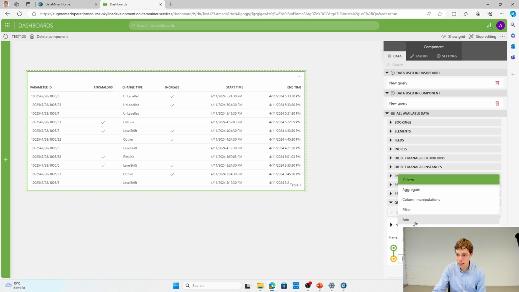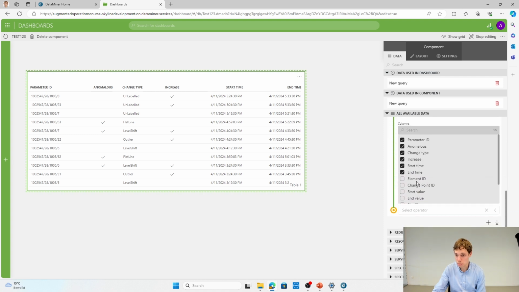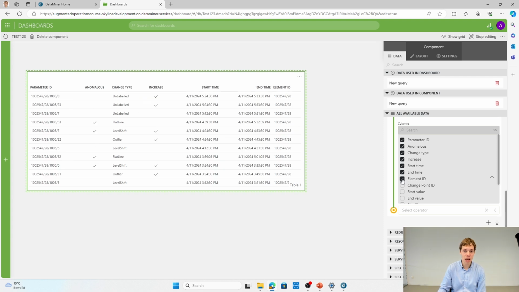Now, if you add the select operator, you have a few more columns here that you can add. You can find a complete overview of all columns that you can add in the DataMiner docs. Later in this video, I will make use of the element ID column, which just contains the ID of the element the change point was detected on.